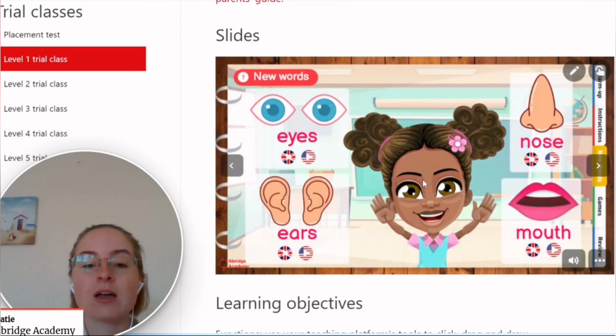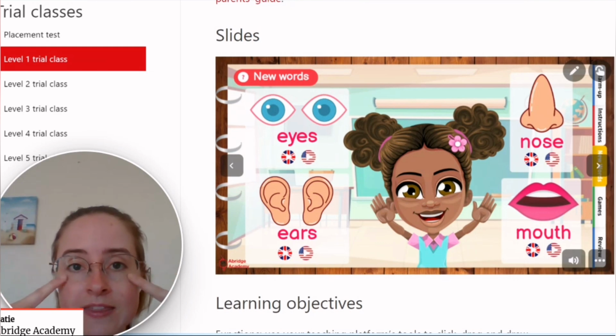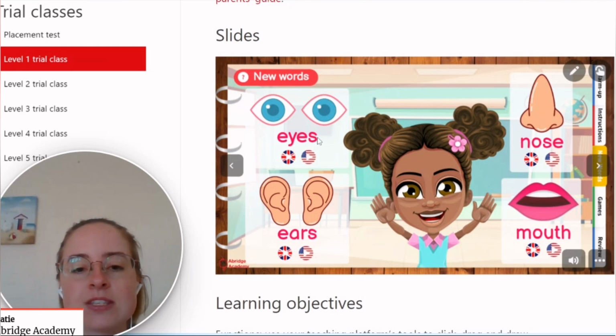So I would probably mime pointing at different parts of my body. What's this? Eyes, get the student to say it and get them to point at things. Eyes, nose, ears, mouth, and so on. Just getting them to say the words correctly.